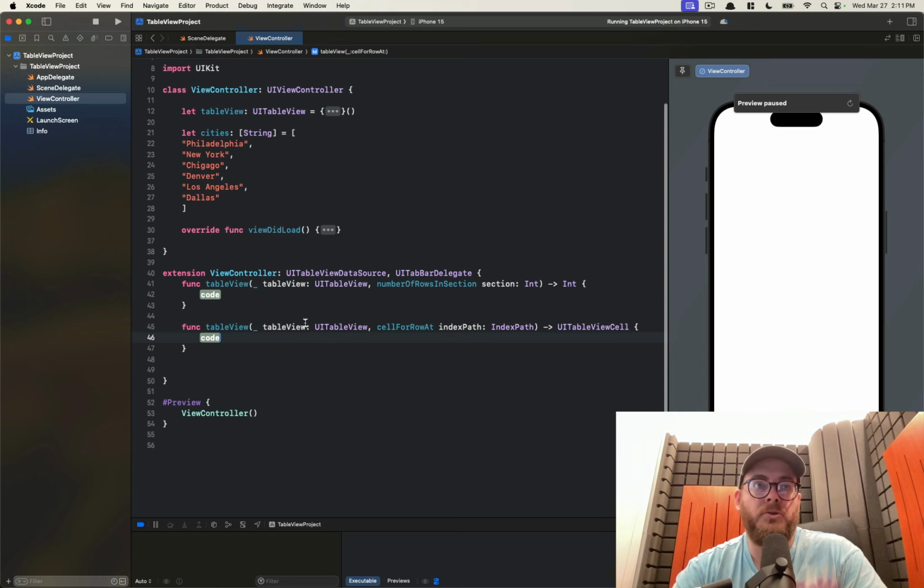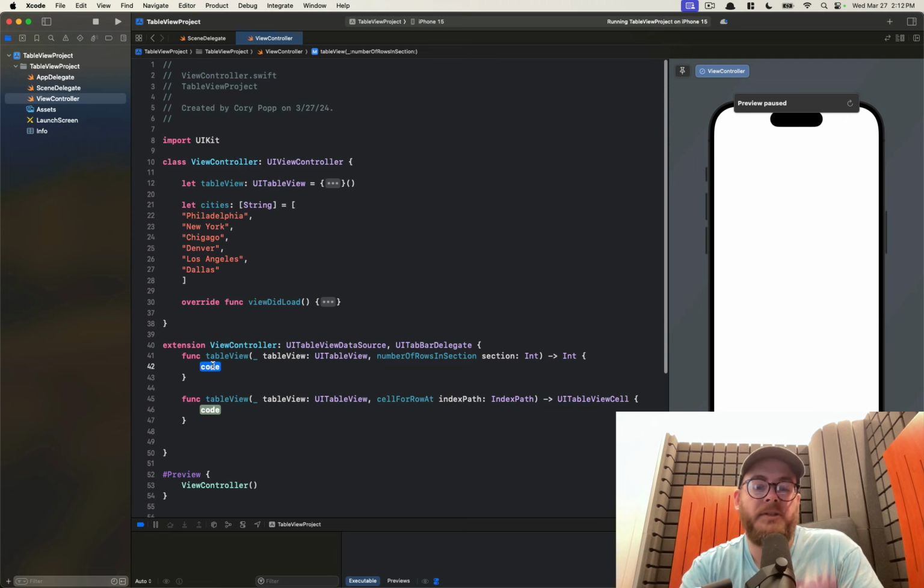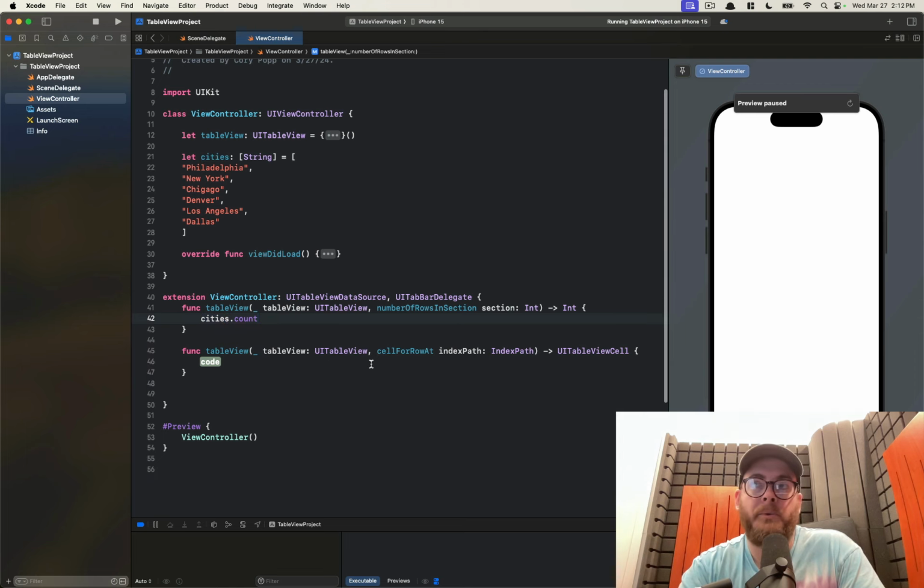Right now it gives us 2, but we should need a third, I believe. They all have the same function name, but they have different purposes. This one is basically asking how many rows your table view should have. We could manually say 6, but we don't want to hard code that. Since we're using our cities here, we will type in cities.count, which will return the number of strings in our array, which is 6. So that will create 6 spaces on our table view.